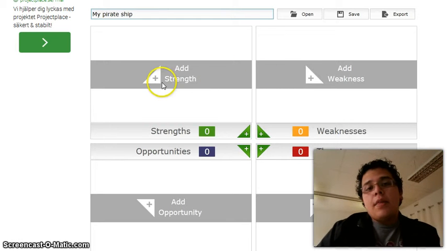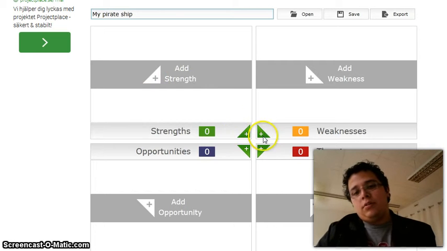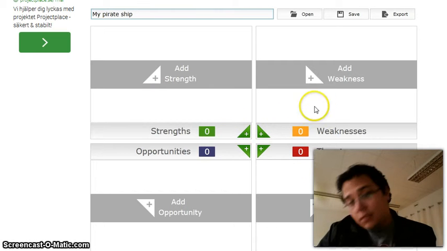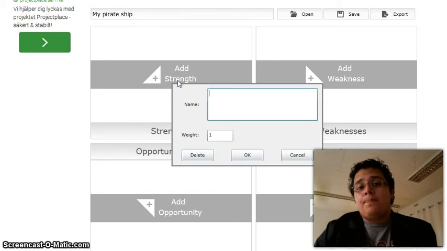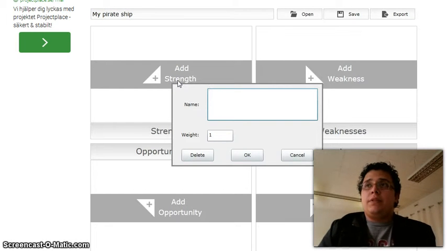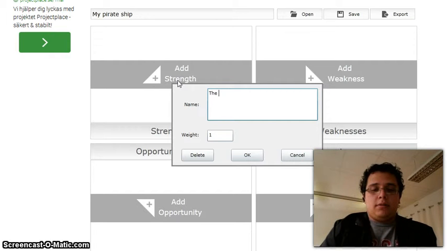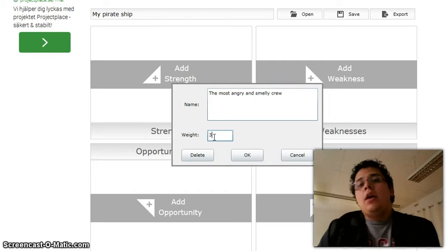You will see that there is a plus green button here in every one of the 4 quadrants, and you can also click in the middle of them. It's really simple. You should add a name, maybe of what is your first strength. So you have like the most angry and smelly crew, and you can add a weight to that.